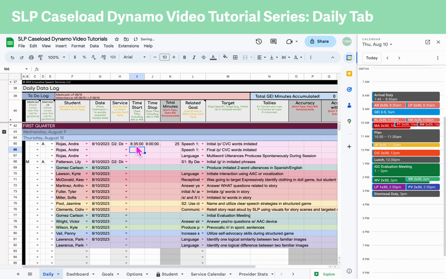And then make sure when you're entering in the start and stop times that you include AM or PM. That helps this total minutes calculator function properly. If you don't include AM or PM, maybe you just say 9, you can see that it gets confused. It needs to be entered in there as a time. And I'm going to copy and paste this for Lily since she has the same service minutes.